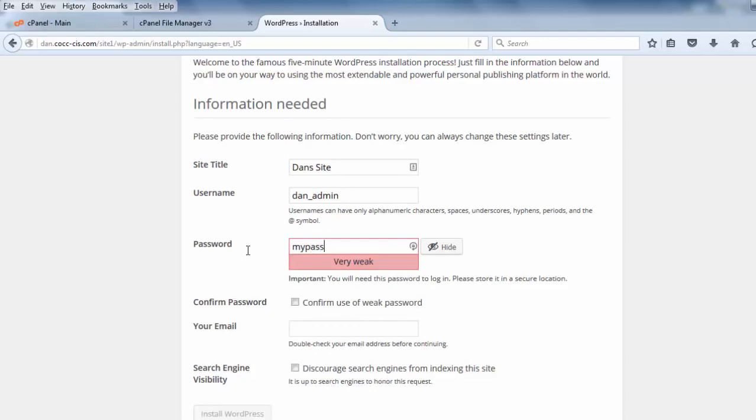My pass 2016. Notice it's very weak. I'll confirm the use of this weak password. Because it's so weak, I have to confirm that I really want to do this. I'll put in my email account. So Dan at whatever it is, Dan's Courses, let's say .com or something like that.